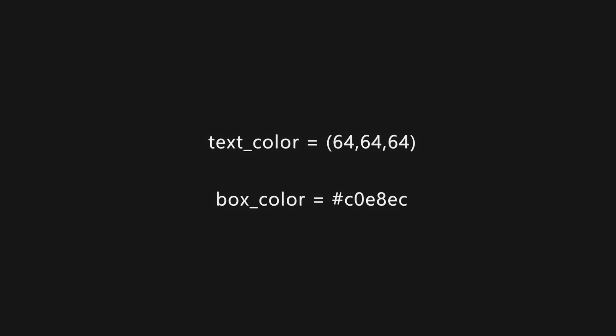Let's actually implement them. And there are 2 colors that we are going to need. One is the color for the text and the other is the color for the box behind it. And I'm going to use an RGB color for the text and a hexadecimal color for the box, just to show you how both are going to look like. And here are the 2 colors I am going to use, so you can see what they look like. So let's implement all of this.